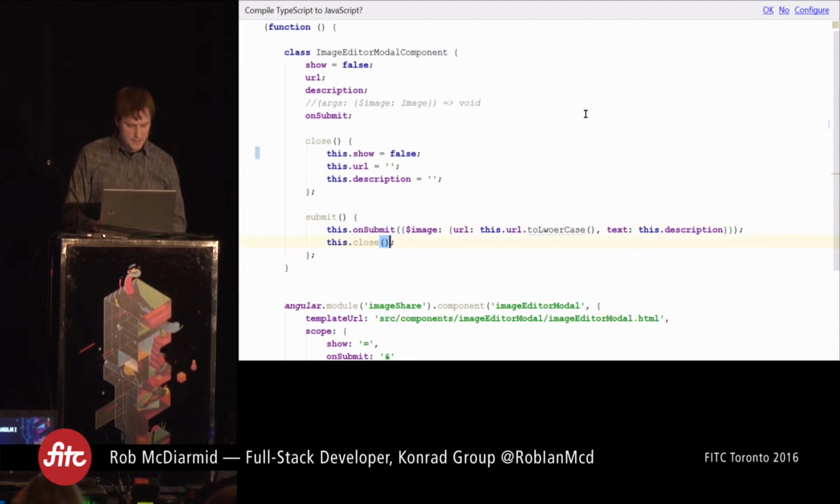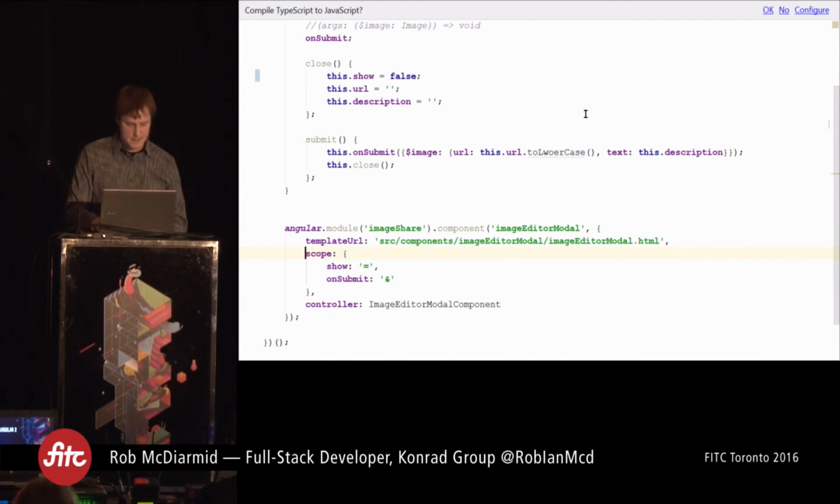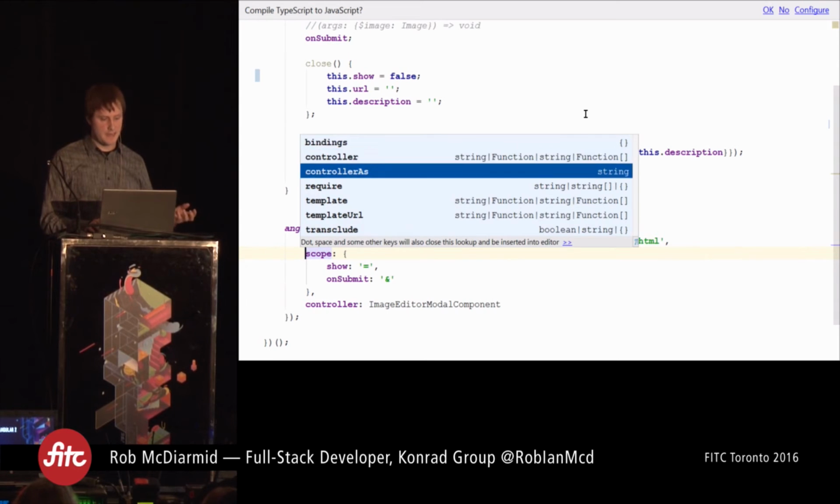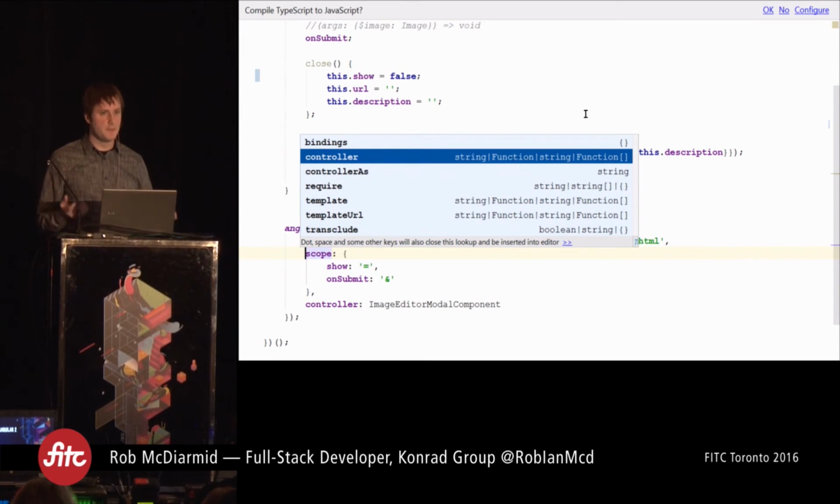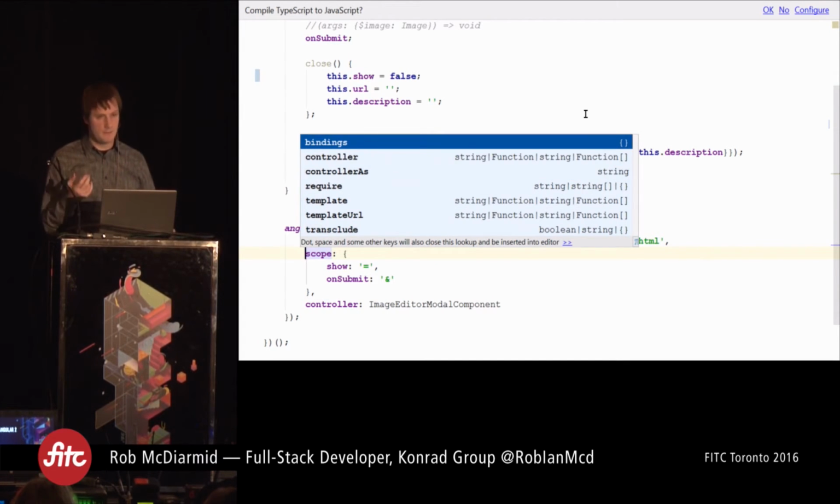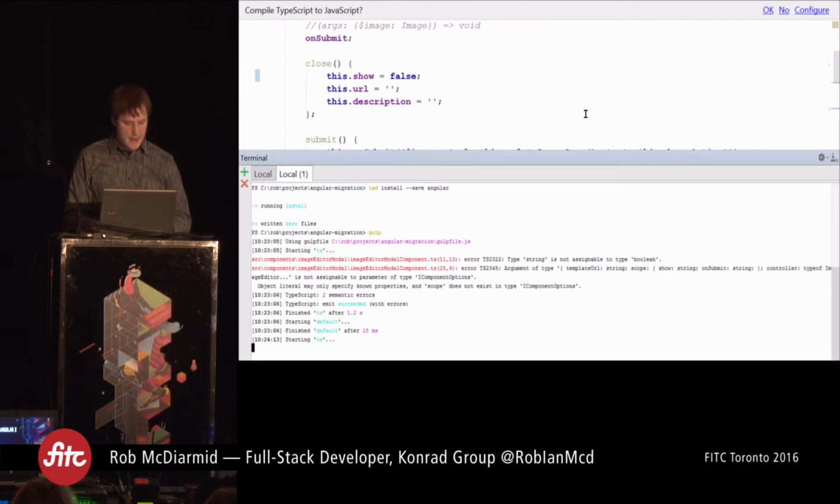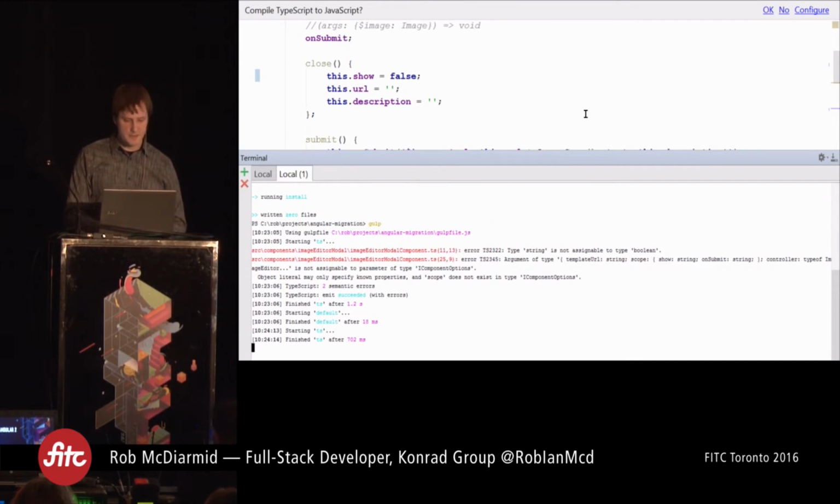The other error it's complaining about is on this line here. So it's complaining that this object I'm passing into .component is not the right type. And I can actually get autocomplete here and see all the different fields that I would be able to pass into .component. And you can see that scope is not one of them. So instead, when you're using .directive, you can use scope, but with .component, use bindings instead. So if I change this scope to bindings, now my TypeScript should stop complaining about those issues.